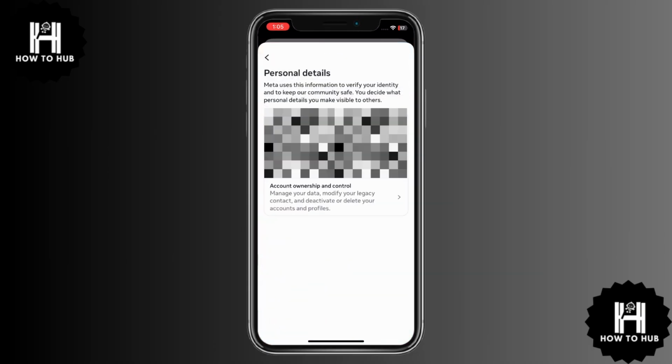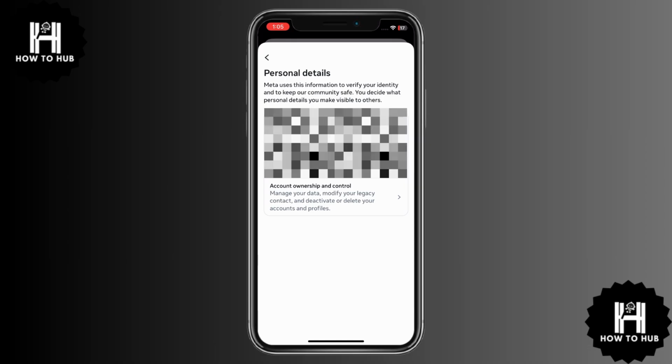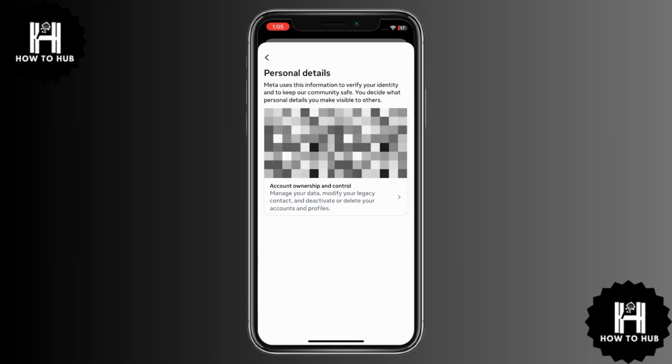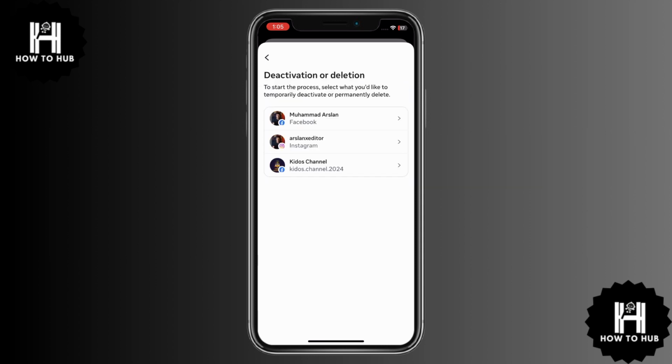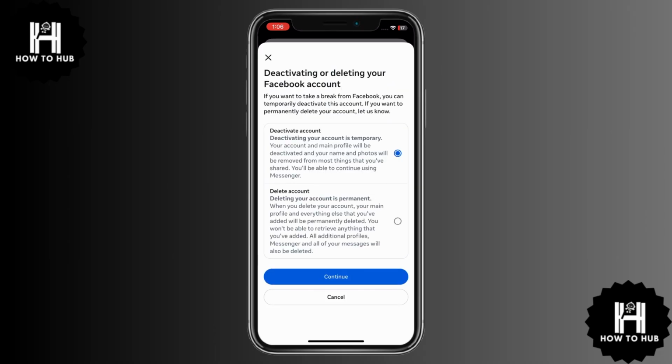Next, under Personal Details, tap on Account Ownership and Control. This will take you to a new page where you'll see an option for deactivation or deletion. Tap on it. If you have multiple accounts linked, select the Facebook account you want to delete, then choose Delete Account. A prompt will appear explaining that all your profile data will be permanently deleted.